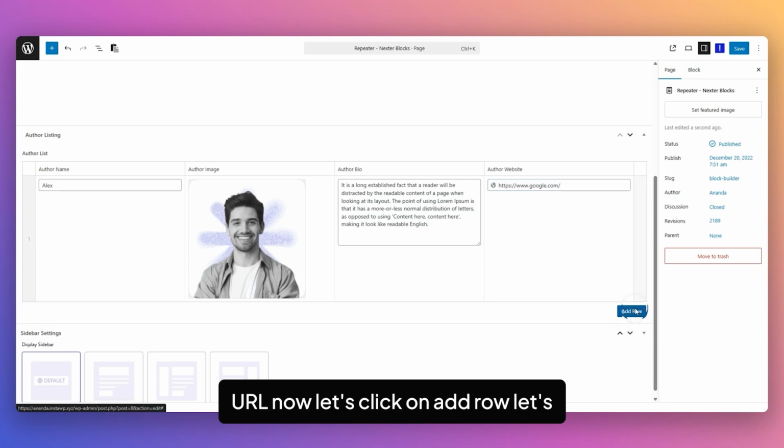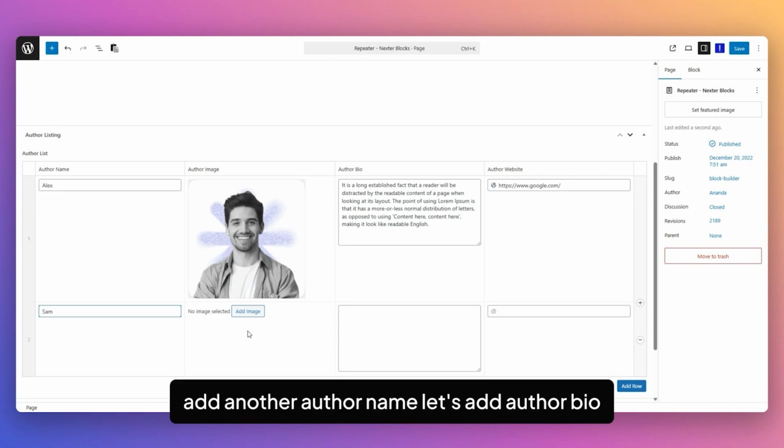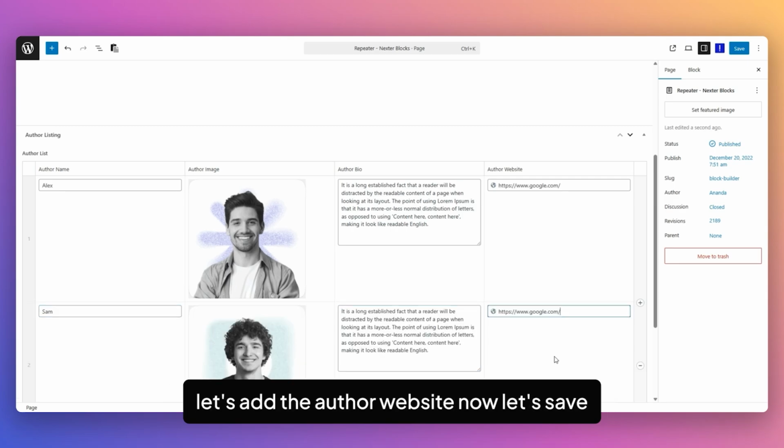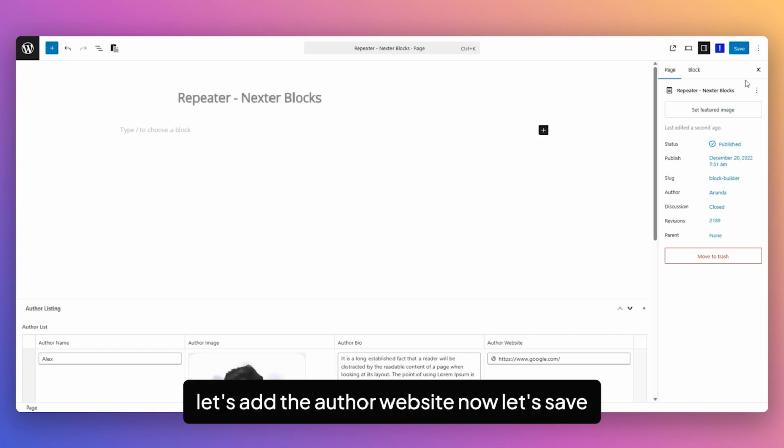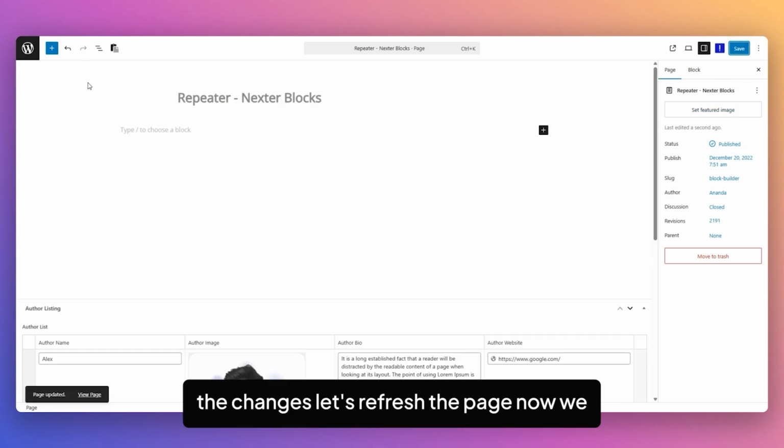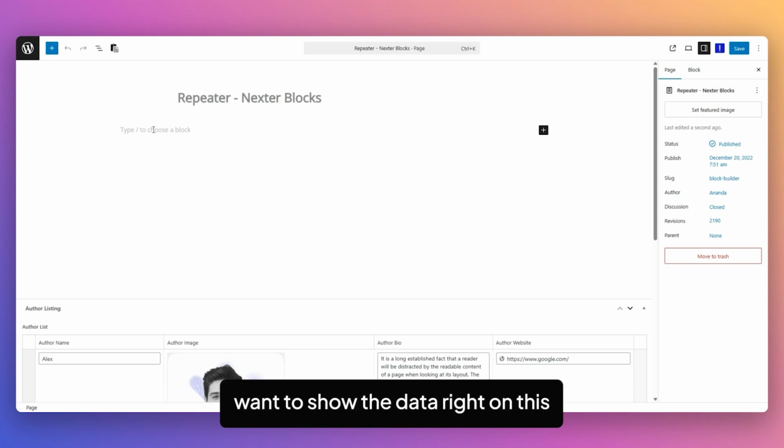Now let's click on add row. Let's add another author name. Let's add author bio. Let's add the author website. Now let's save the changes. Let's refresh the page. Now we want to show the data right on this page. You can show it in a separate page as well. But in this example, we're showing right over here.